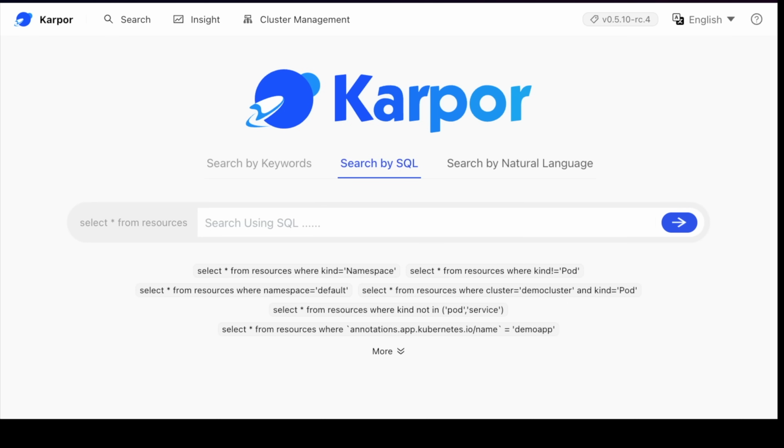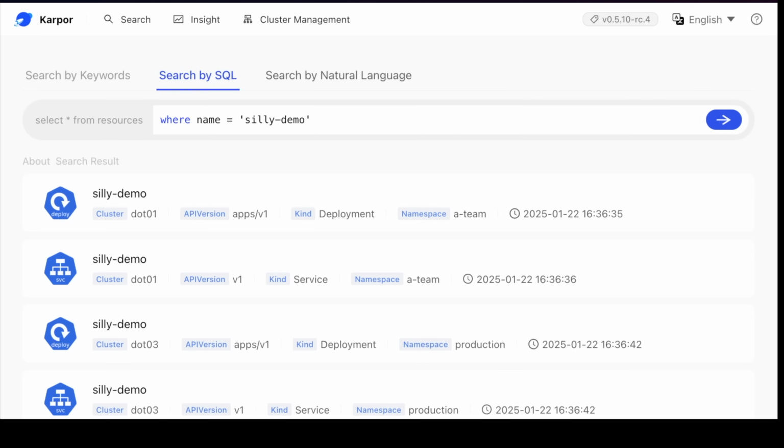We can, for example, query all resources with the name set to silly demo. And there we go. We can see the list of all the resources with the name set to silly demo. Now, pay attention since those are a couple of important notes here, which you might have missed. First of all, we got results from all three clusters. We can see that by cluster values. If we had 100 clusters instead, we would get results from all those as well.